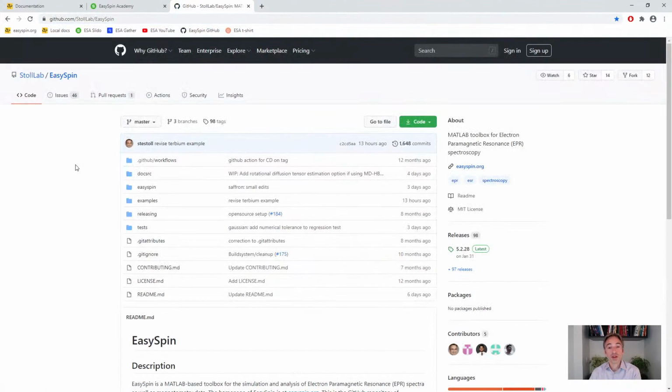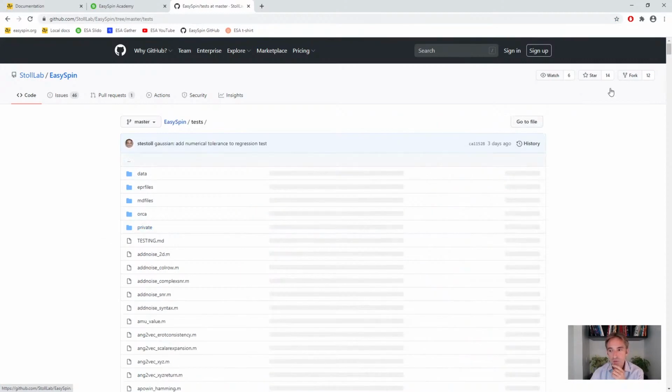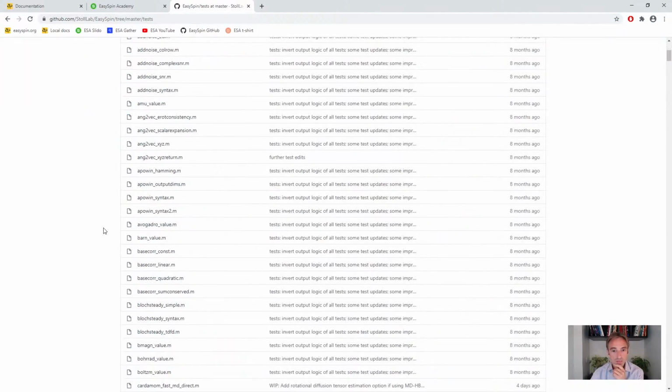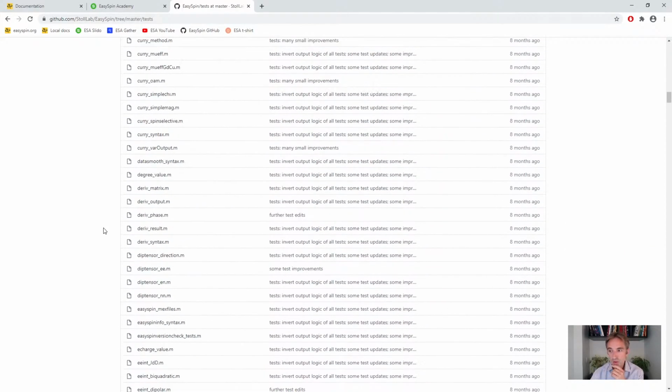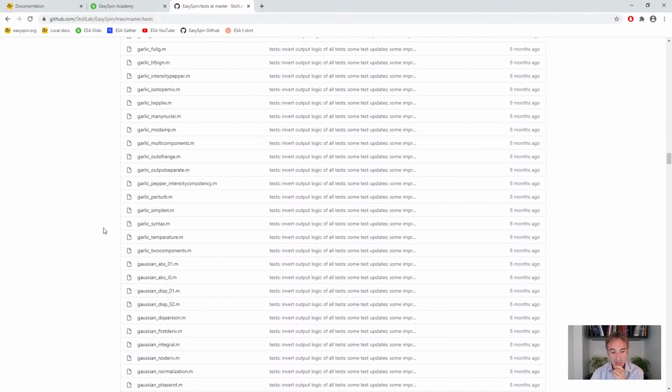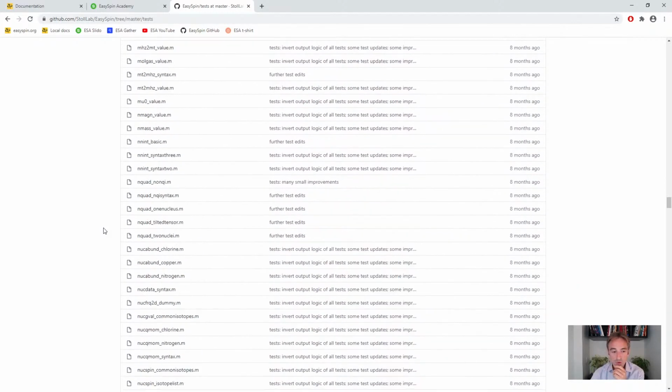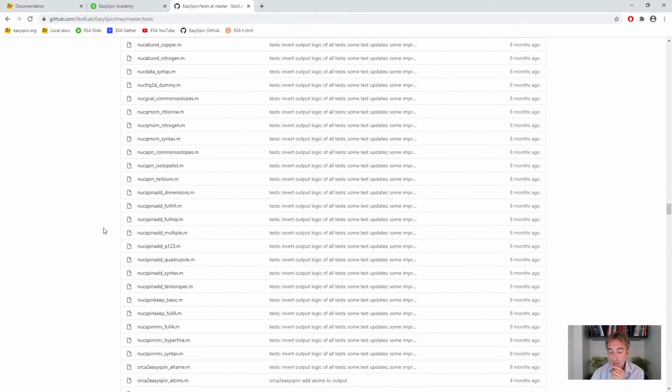If you go there, GitHub hosts open source and allows version control. You see the entire source code of EasySpin, including the documentation source files, also build scripts, and very importantly, a lot of tests. EasySpin right now has about 800 tests, if this all loads up. If you scroll through, there's this amazing long list of tests. Before an EasySpin version gets released, all these tests are run and they have to pass.